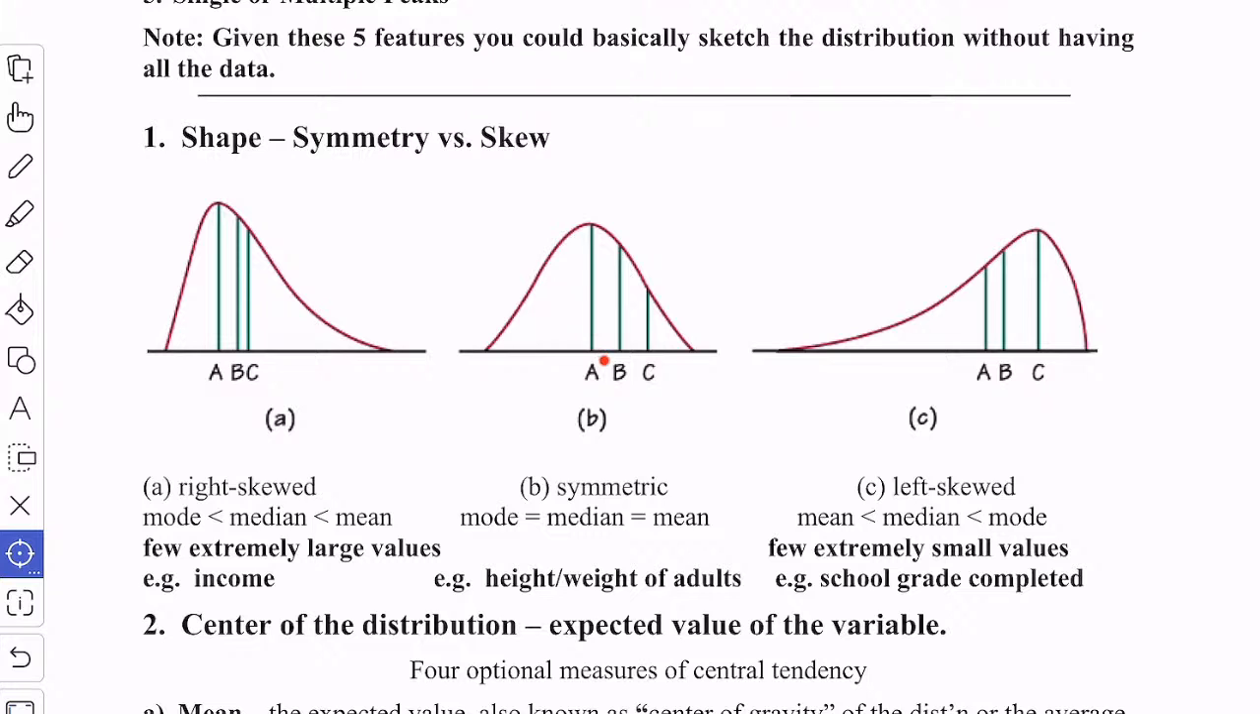The modal class refers to the class where the peak is. Remember, there's classes under this density curve that I've drawn. So it turns out that in a symmetric distribution, the mode and the mean and the other measure of center that we're going to talk about are all located in the same place, roughly. It's in a skewed distribution where there's some difference.